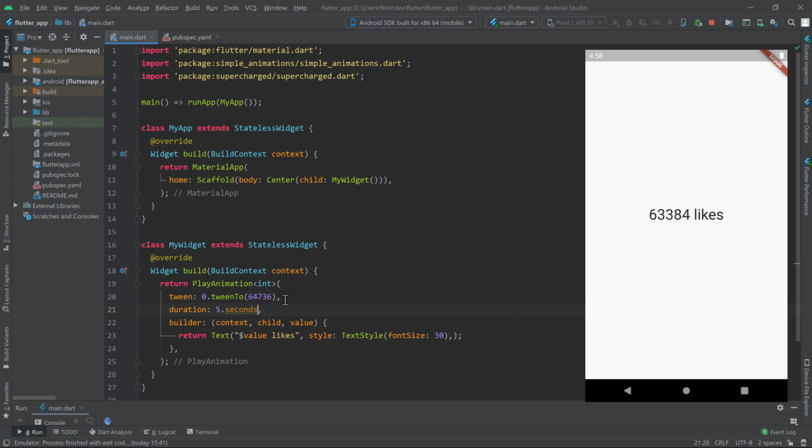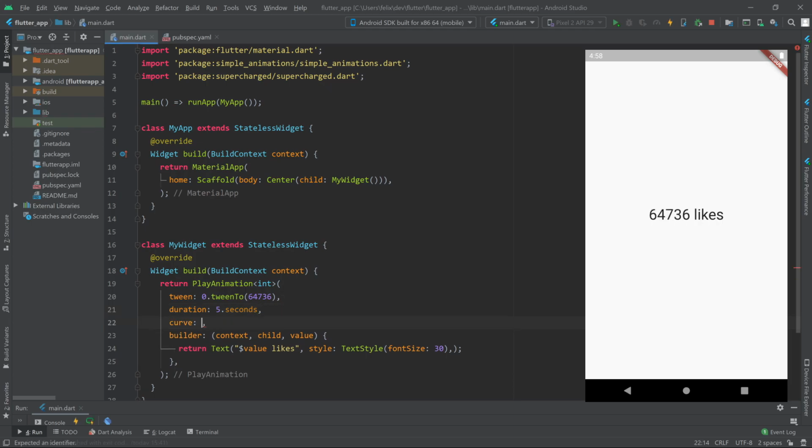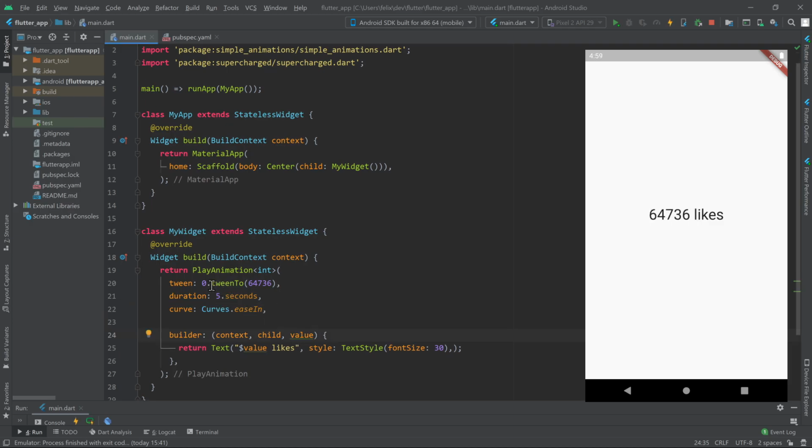To make the animation more interesting, we add a nonlinear animation curve. Ease in will slow down the animation at the beginning and speed up at the end. That looks fantastic. The play animation can animate every data type we want.